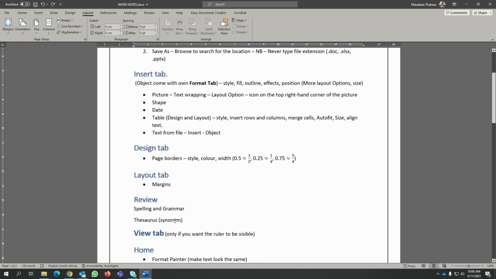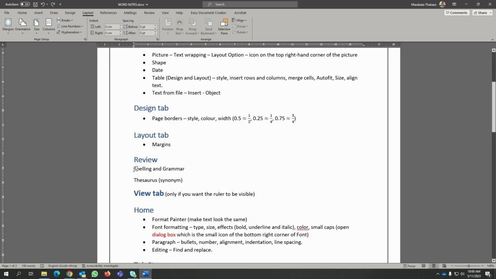Perfect. And then on the Review tab, expect to be asked for spelling and grammar as well as your thesaurus. And in the thesaurus, you'll get a question to change a certain word and find its synonym. That is a word that means exactly the same, but is worded differently. It's like a synonym of the word dark can be black. All right, or maybe not. Okay, so let's see, how do we get them?